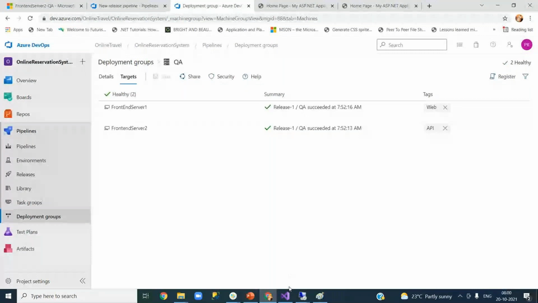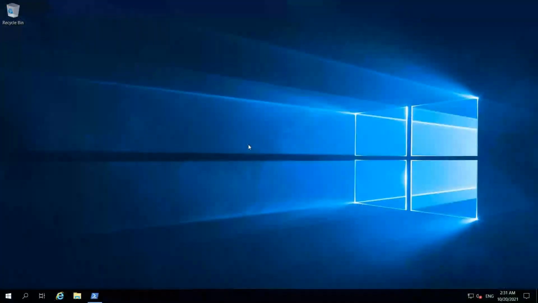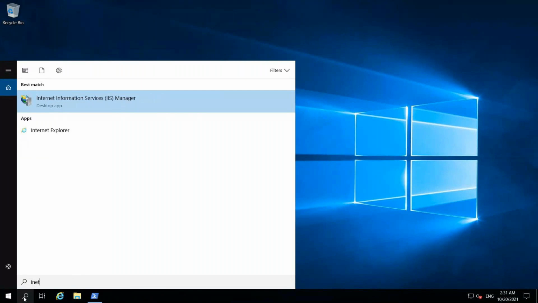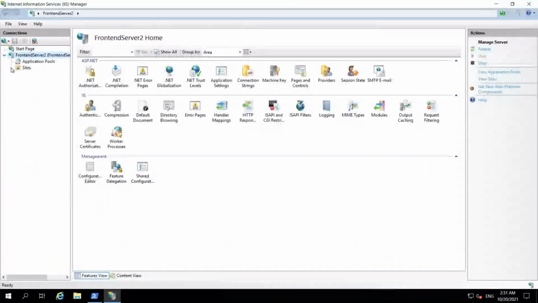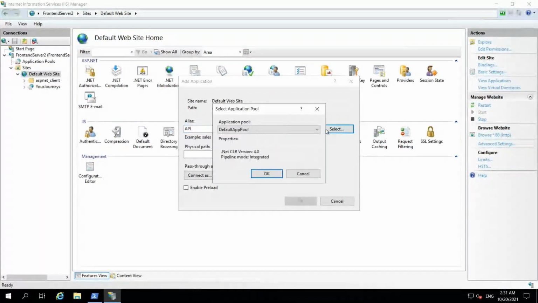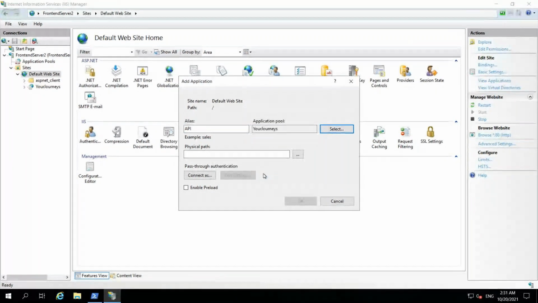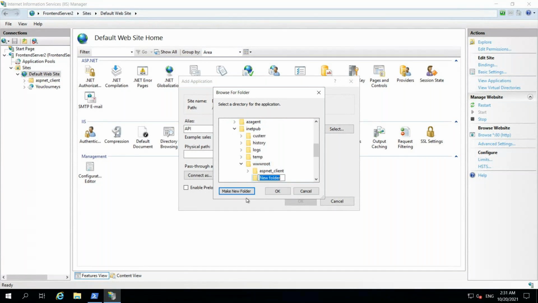So let's get into front end server 2. What is the IP address? It's 228, right? Let's log into 228. Go to IIS, inetmgr. Right now you have your journeys, right? Let me go ahead and do add application. API is also web, right? It is accessible over the internet, right? API, your journeys, select physical path, inetpub, www, click API. That's it.